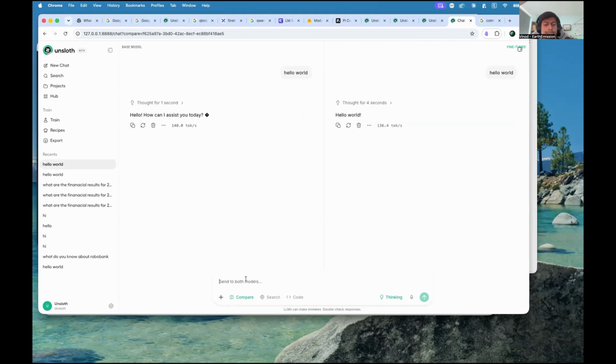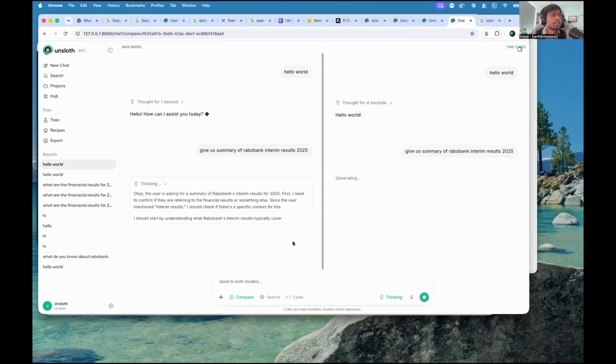So what do we want? Give us a summary of Rabobank interim results 2025. Because that's the data set which we gave to train, right? Or fine-tune. Let's not call them train, but fine-tune. Let's see what it does.